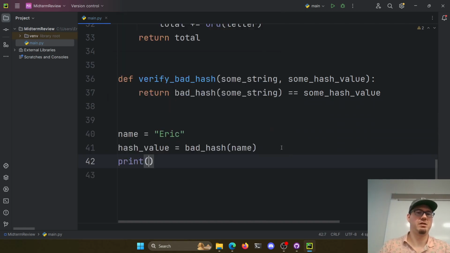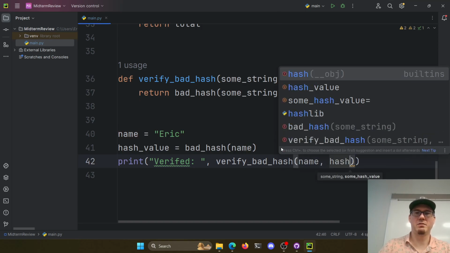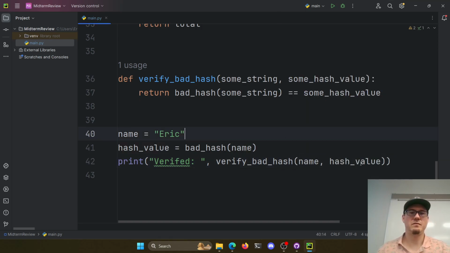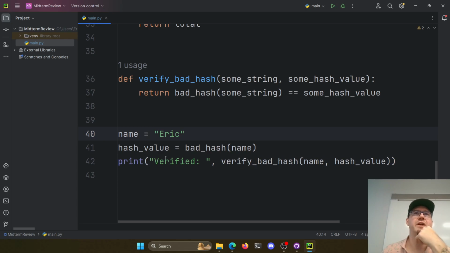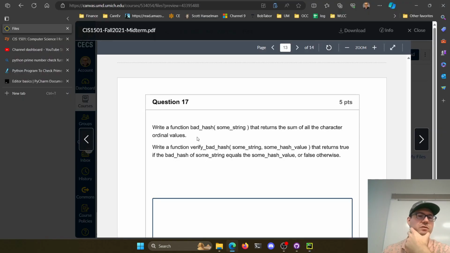And then print verified. I can't spell verified, right? And then we'll verify the bad hash given name and the hash value, right? So this would call the function verified. There it goes. I love spell check in my IDE. That's so nice. So whatever string I want to give it, it's going to work with. Right? So those are two functions for bad hash and verify bad hash.